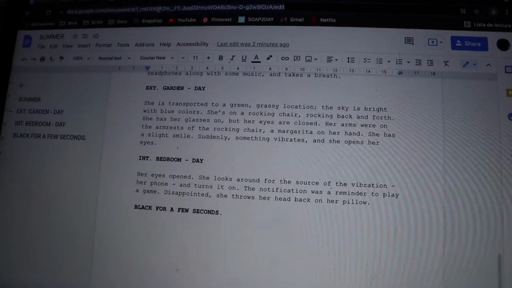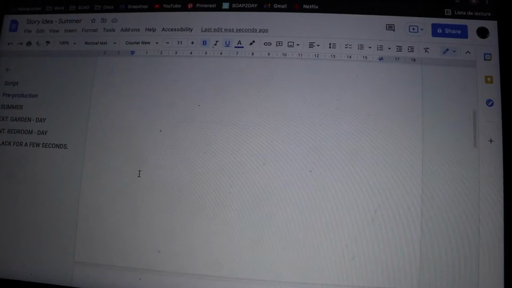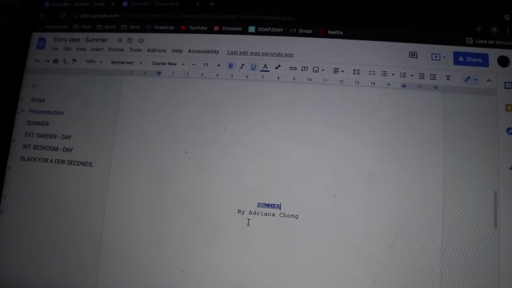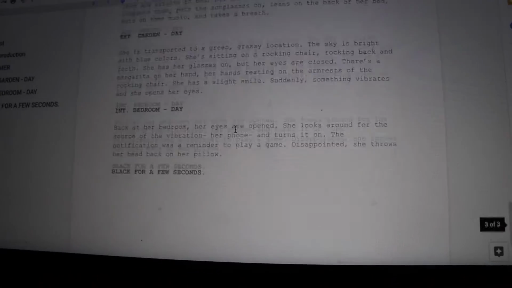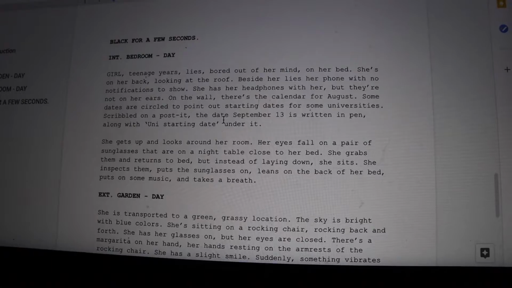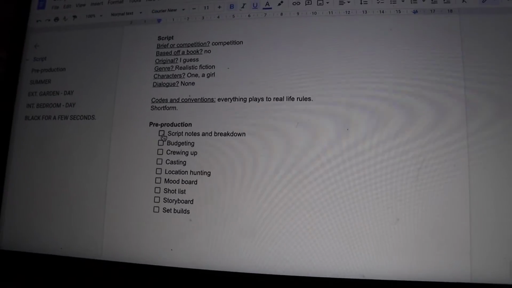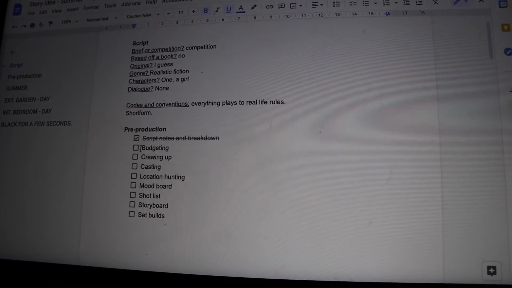And I just linked this document to this title, so I have everything in a more organized manner. But I also wanted to keep my initial first draft, so that's why I linked it. Now I'm going to check off script notes and breakdown, and we're going to look at budgeting.